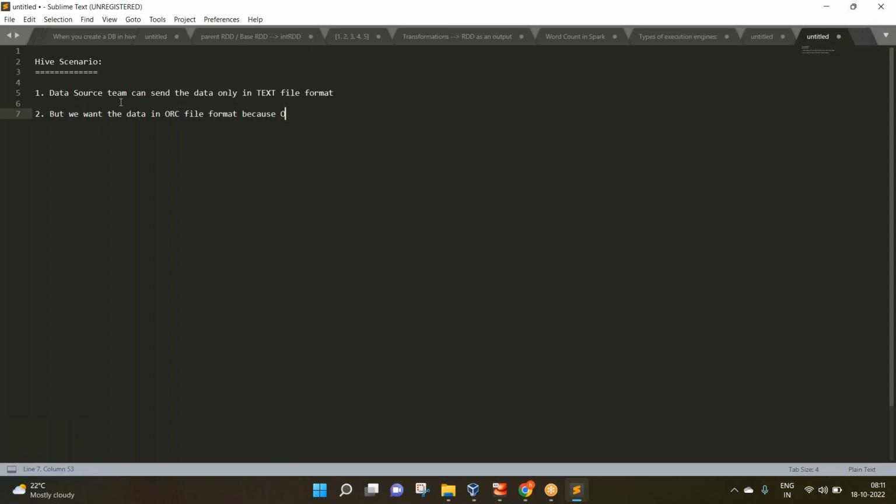because ORC file format is good in performance, or basically good in performance with respect to reporting purpose compared with text file format. So because of this advantage, we wanted to use ORC file format instead of text file format, but they are not willing to send the data in ORC file format.